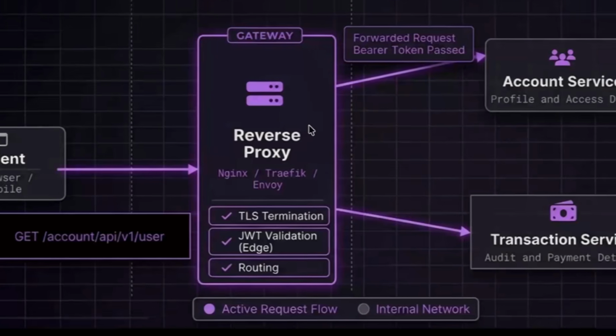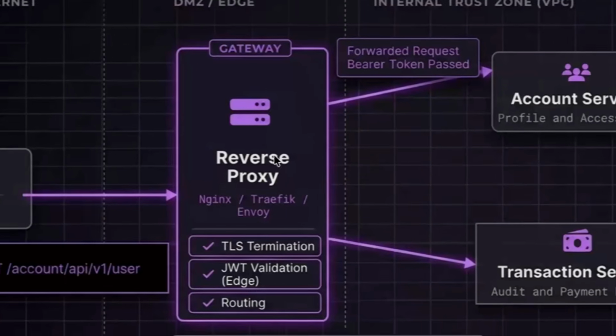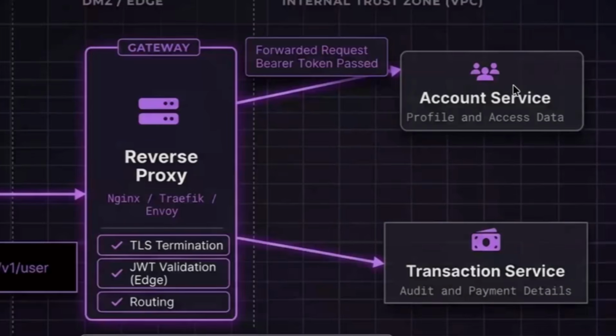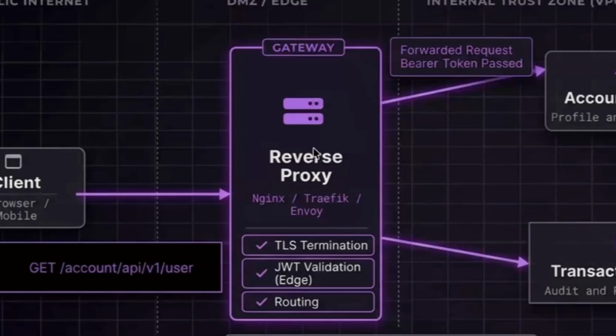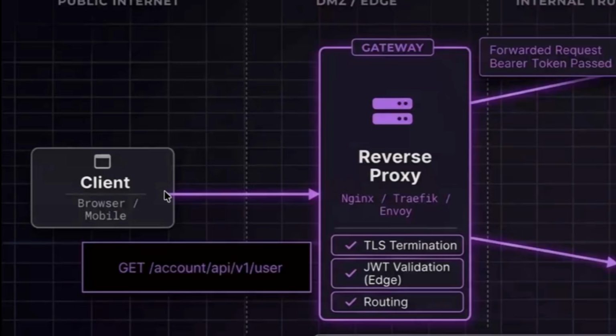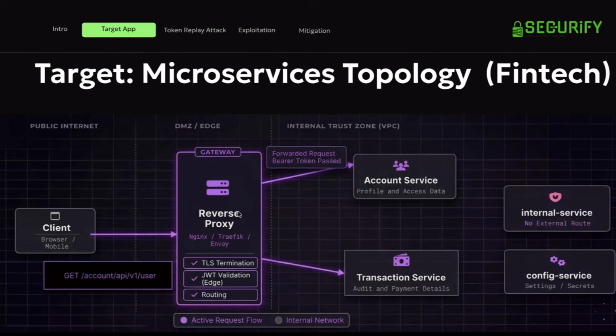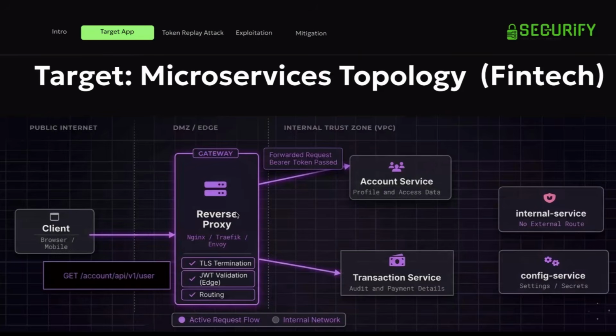Then it routes the request along with the token to the account service microservice, and there again the authorization is validated. This could be OAuth or SSO or SAML based authentication, and here the request is processed and the user gets the data via the reverse proxy to the client browser or mobile. So this is the whole topology of a fintech based application.